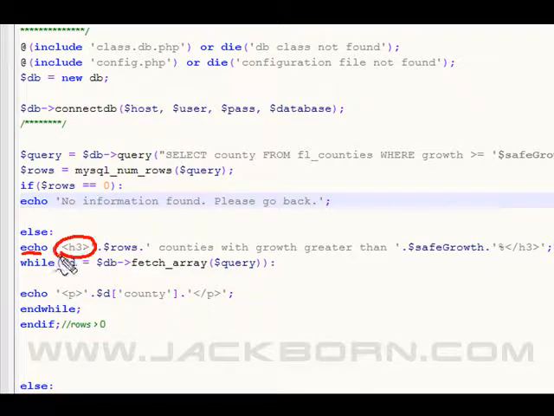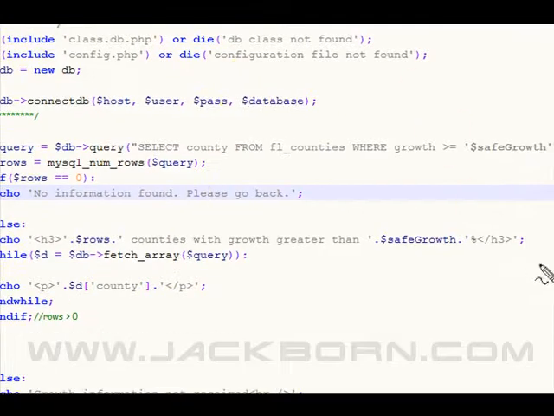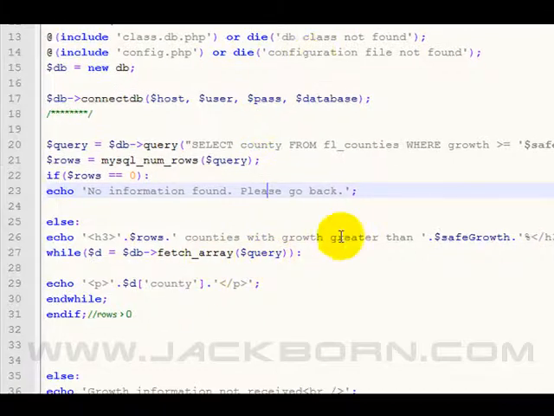So if you're familiar with HTML, H3 should be very familiar. So here we go, H3, and it's saying, let's say for example, 15 counties with growth greater than 15%. And so it's outputting that information, and then we're using jQuery to grab that HTML and just bring it back in. Well, when we start to get into some of the more complex AJAX applications, grabbing the HTML is a little too basic for us. It becomes very cumbersome to grab that information.